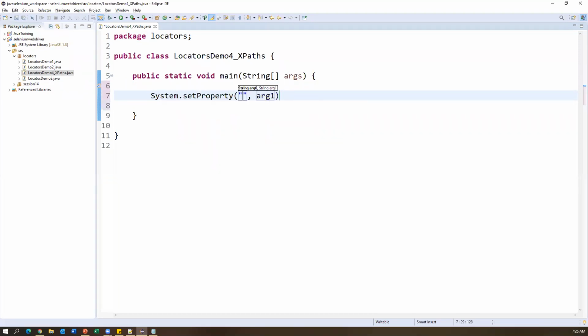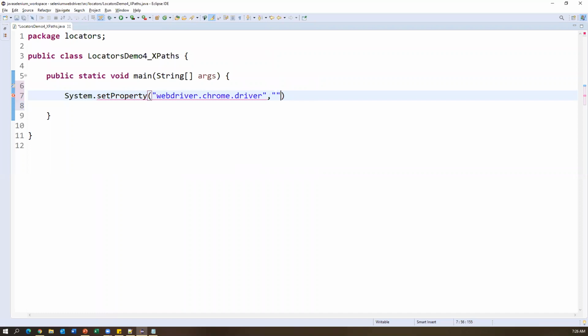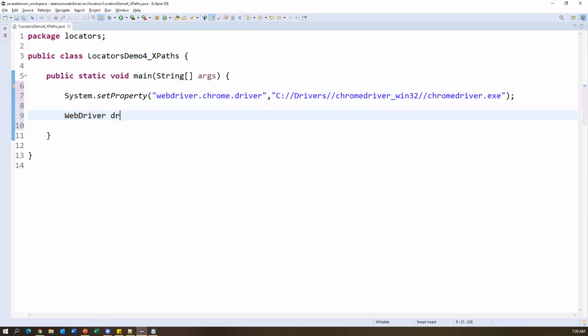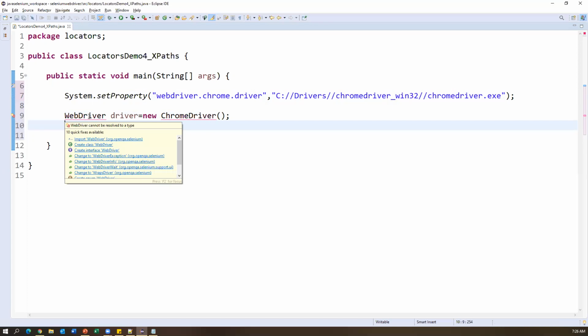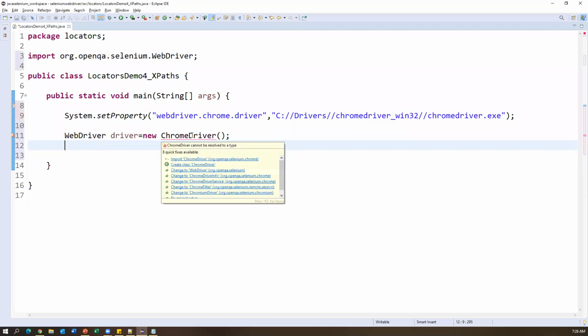System.setProperty, and here we have to pass 2 arguments. I'm using the Chrome browser, so I'll say webdriver.chrome.driver, and the second argument will be the location of your Chrome driver. So I'm copying my Chrome driver location and then a semicolon. So this is the setting of the driver, and then we have to create a WebDriver object. Let's say WebDriver driver equal to new ChromeDriver, and then we have to import the packages related to WebDriver and ChromeDriver. So import WebDriver from org.openqa.selenium, and import ChromeDriver from org.openqa.selenium.chrome.